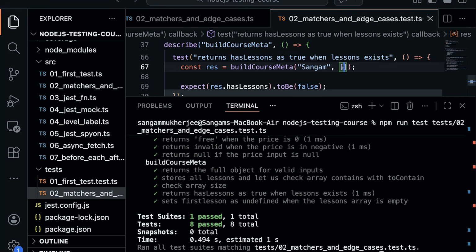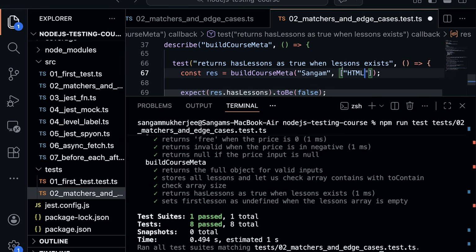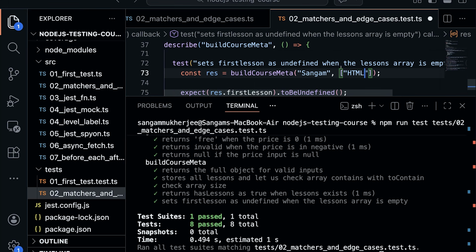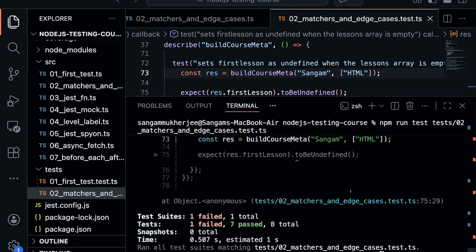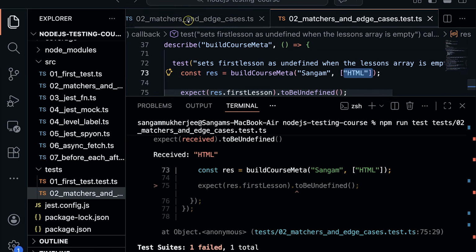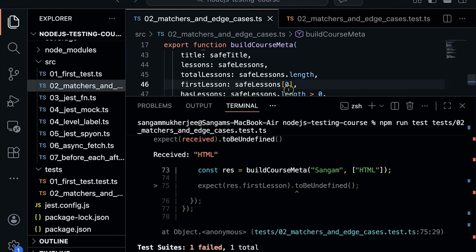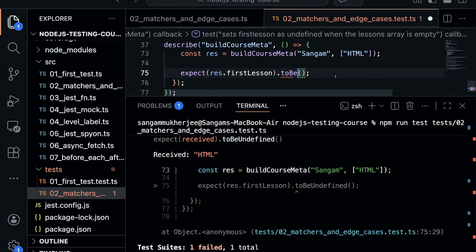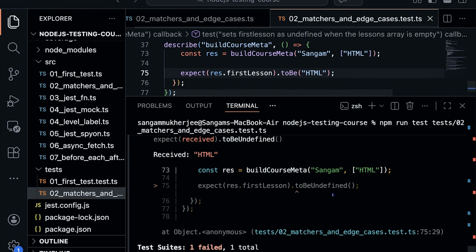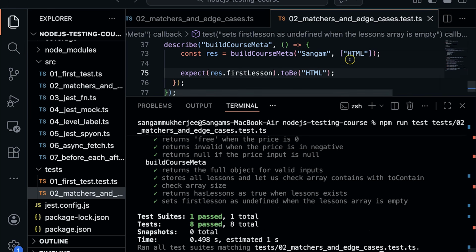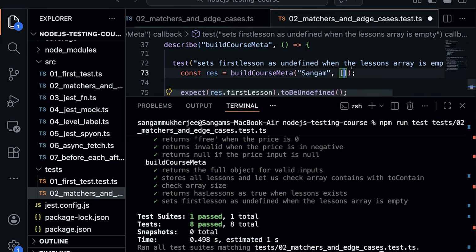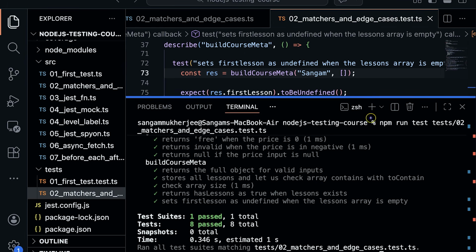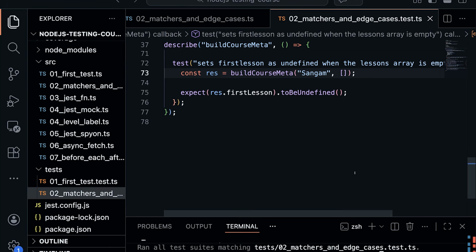But what I'll do is give a lesson here now. I'm going to pass HTML, and you see this is going to fail. Okay, save this. The moment you save this, it will fail. Why? Because now you have a first element here. So the first lesson will become HTML. So that means this is false, right? If I do toBe and pass HTML, this is going to pass. Now if I run it here, you're getting what I mean. This will be undefined if this is empty, and you can run it and see that it passes. So this is how you can check undefined cases also.